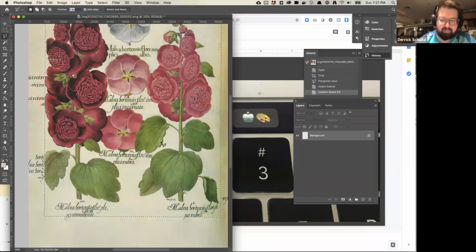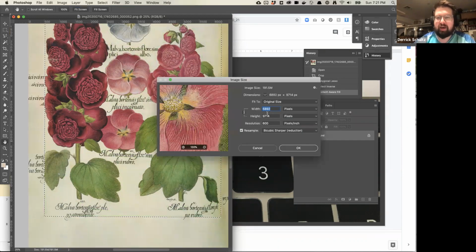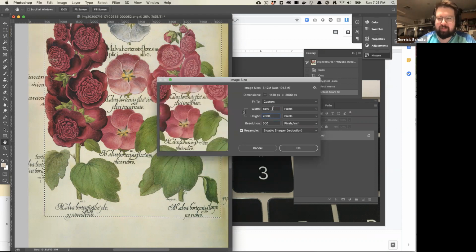There we go. Okay, so it's done. Let's actually take a look and see what the resolution is. Yeah, okay, so not 10,000 pixels tall, so that's way too big. Let's just make this a little bit smaller for this demo.